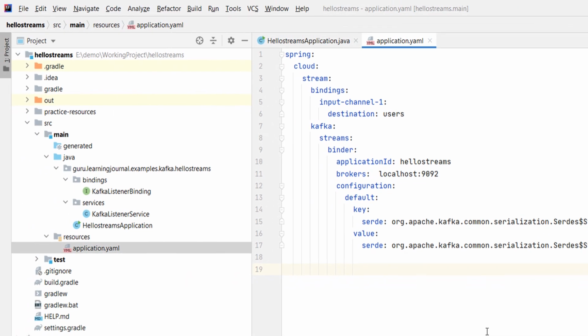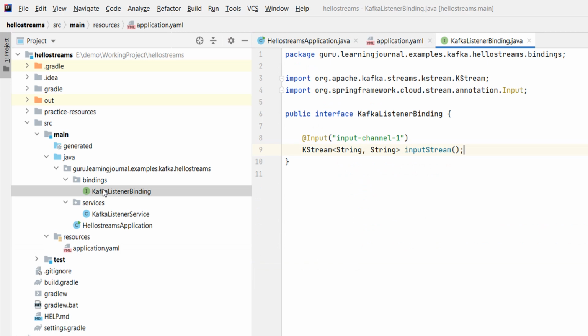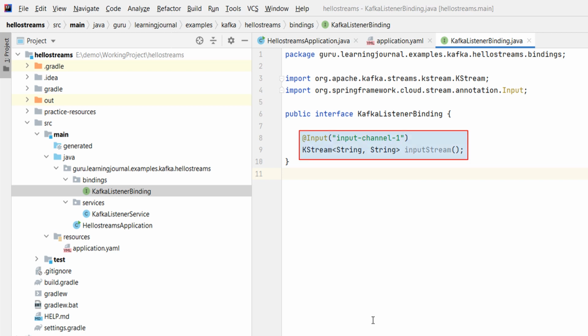The next and the most typical step is to define an interface for your input-output channel. That's what I did here in the Kafka listener binding interface. I created only one channel, so I defined one method here. This method configures two critical things. The first one is to configure the input channel 1 as an input channel. When I configured it in the YAML file, I didn't specify if I want to use this channel as input or for output. That's what we do here.